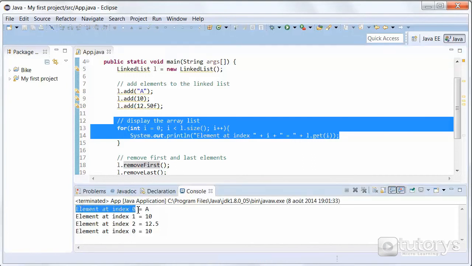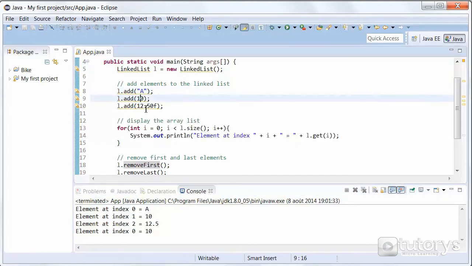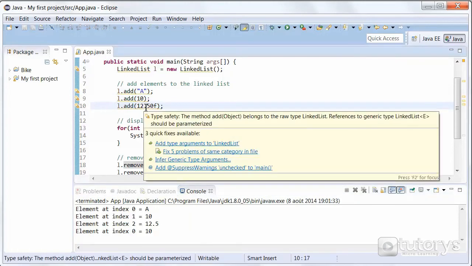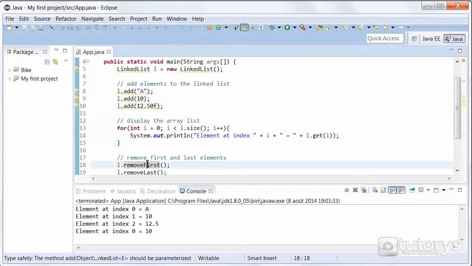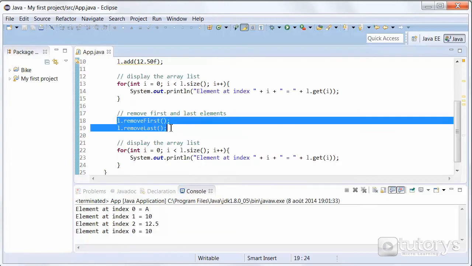Element at index 0 is A, correct. Element at index 1 is 10, correct. And element at index 2 is 12.50, which is correct. Then, as I said, just to play around, we wanted to remove the first and last elements of our linked list. So we did that with these instructions.